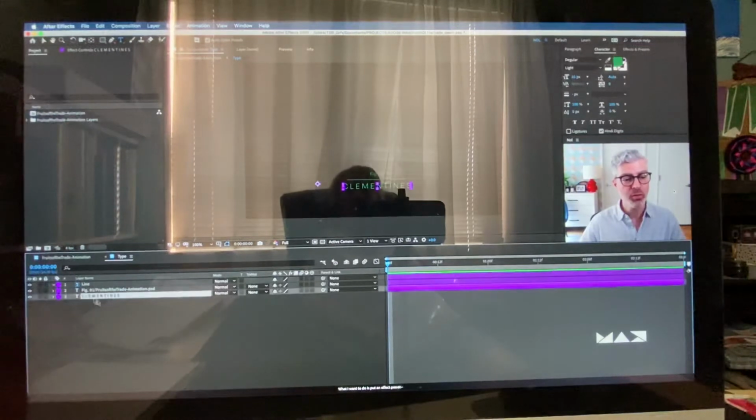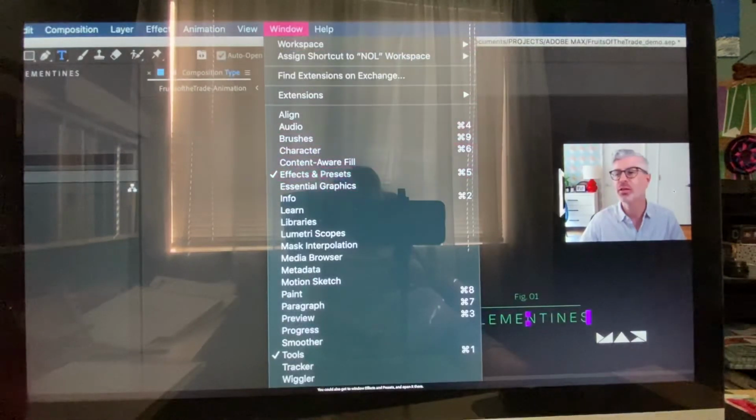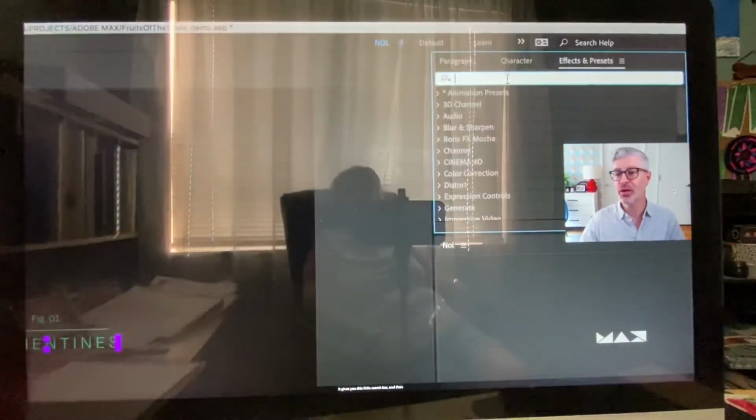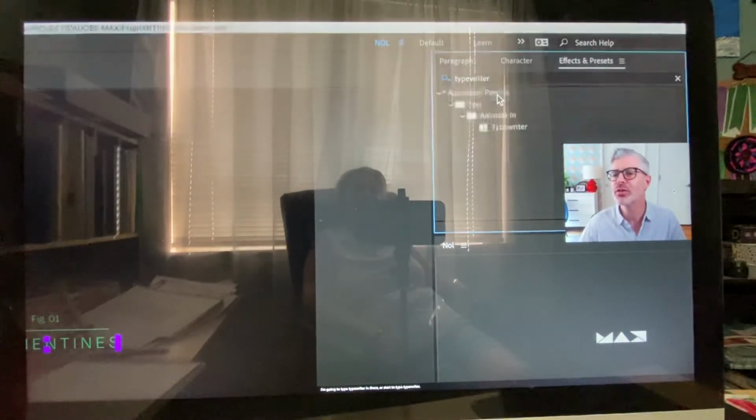What I want to do is put an effect preset, like a pre-animated element, on this type. There's some really awesome effects and presets in this window, Effects and Presets. You could also go to Window, Effects and Presets, and open it there, okay? It gives you this little search bar, and then I'm going to start to type typewriter. Then you can see there's an animation preset named Typewriter.